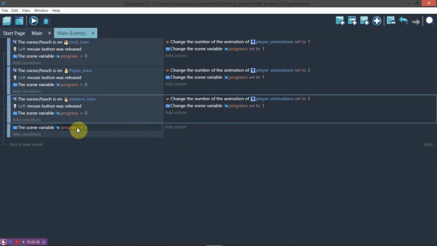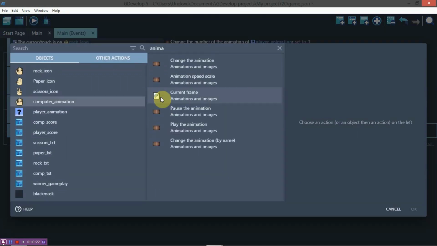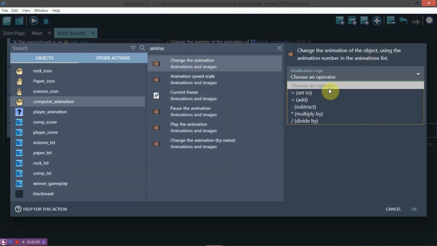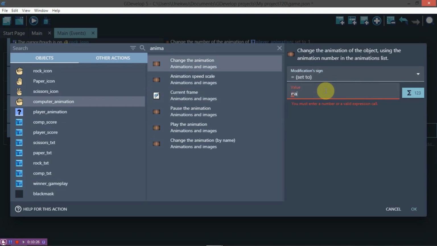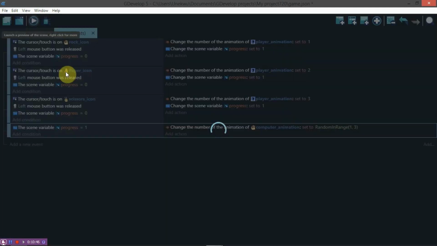Okay, so let's go. Once the scene variable progress is set to 1, add an action. Let's go to computer animation and change the animation, set to value. Let's get a random, so random in range of 1 comma 3. We have the minimum as the first animation and the maximum as the third animation. Okay, so there we go. Now preview.